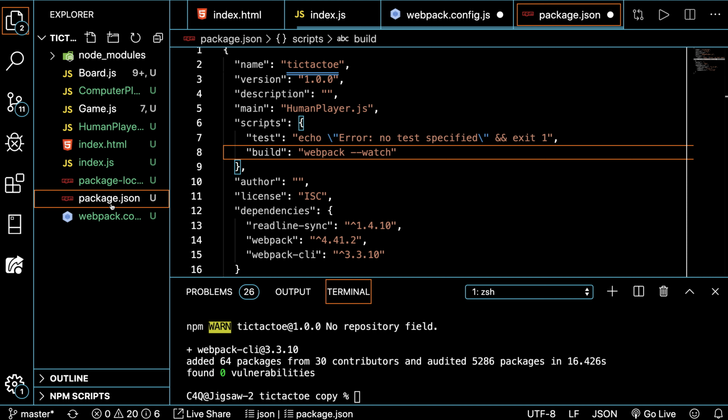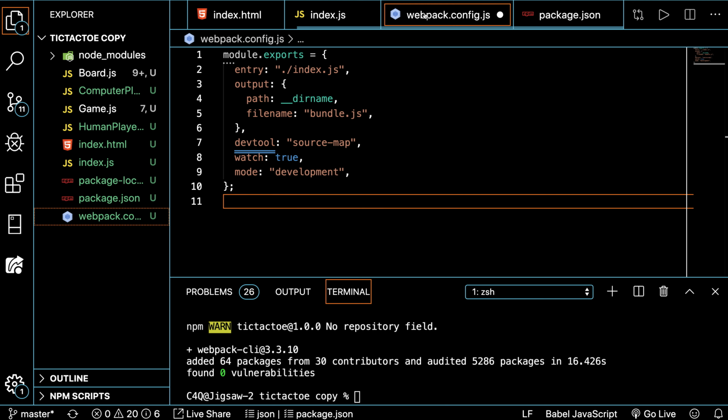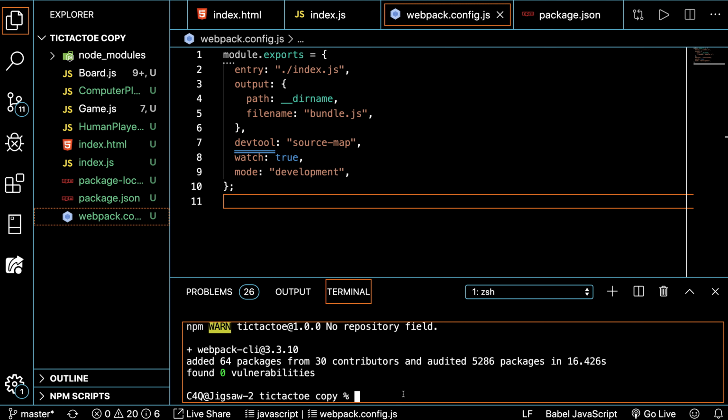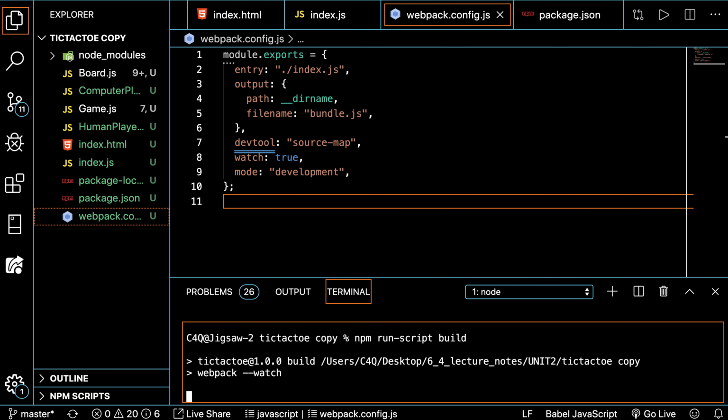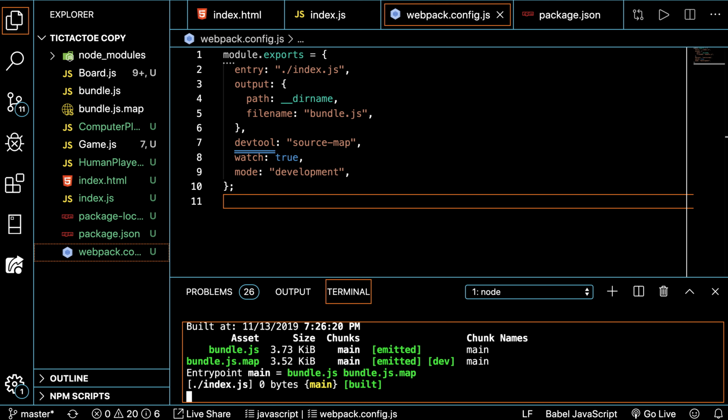Okay, so I'm going to save my webpack, because I guess I didn't do that yet, and I'm going to go ahead and run in my log npm run dash script, and I'm going to say build, and it's going to show us it's hitting webpack watch, and it's building the script. And you should see, if you're successful, that it created a bundle.js file in there. If it didn't do that, you have done something wrong.